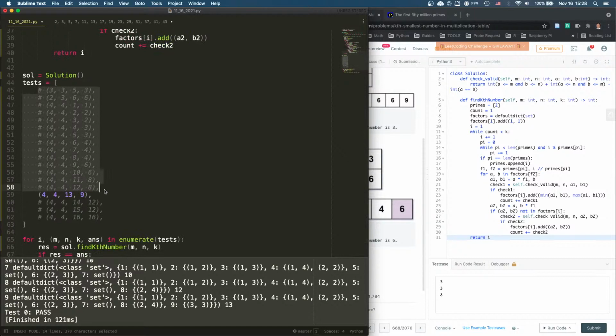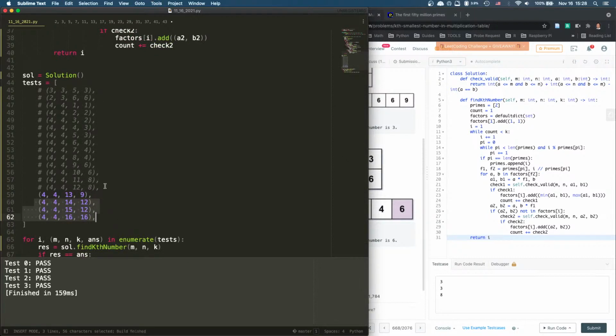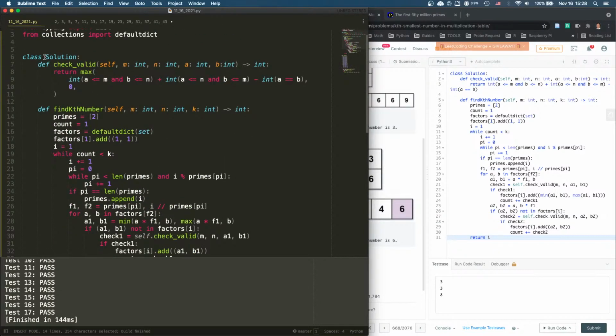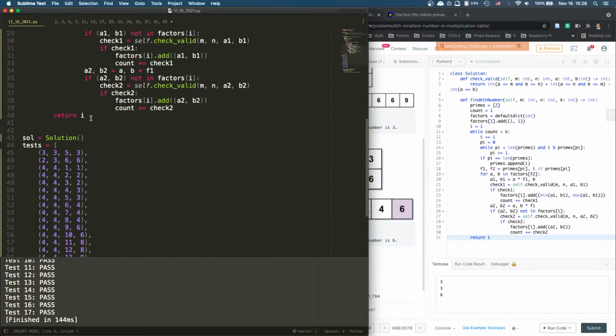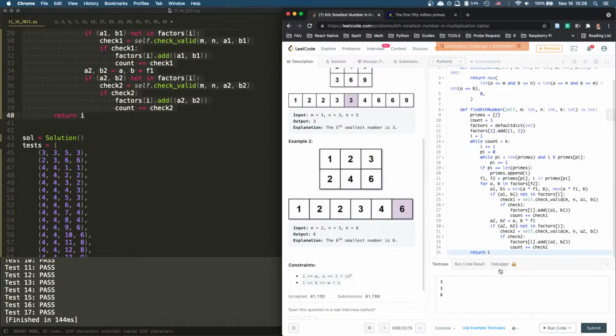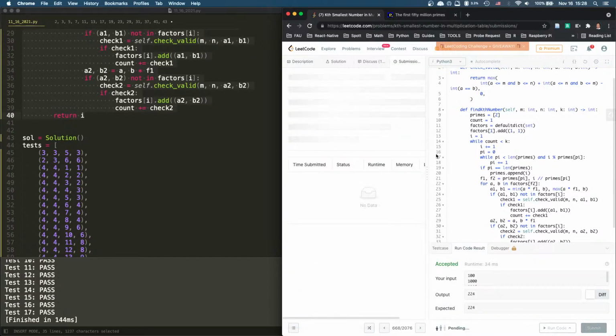Okay. Actually, we'll run the remaining. They all pass. Okay. Now we're gonna try it again. Same thing. 100, 1000, 1116. Run it. All right. Let's do this. Submit.